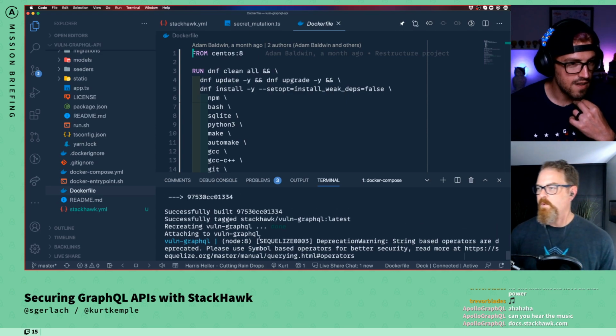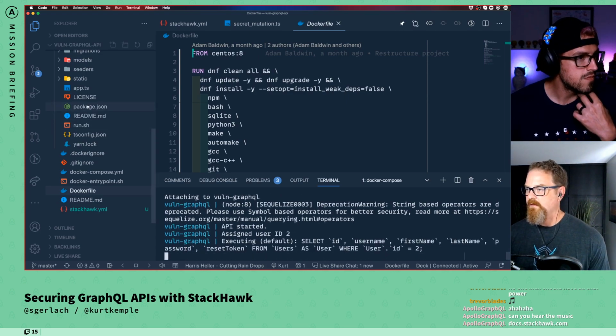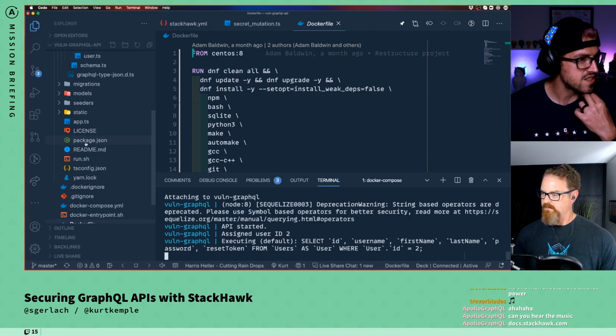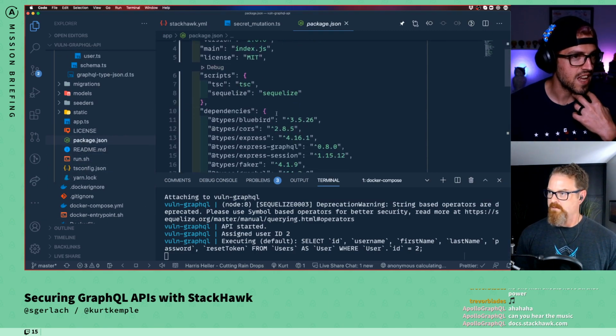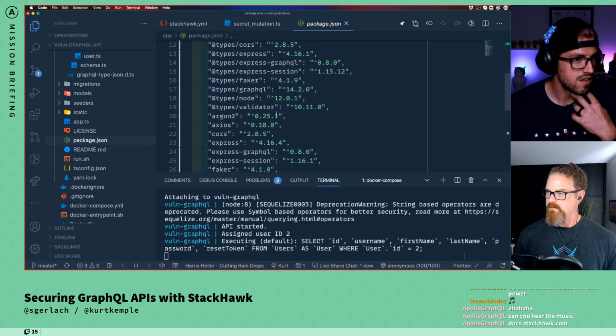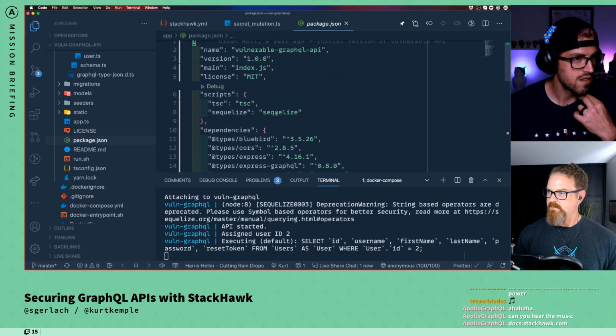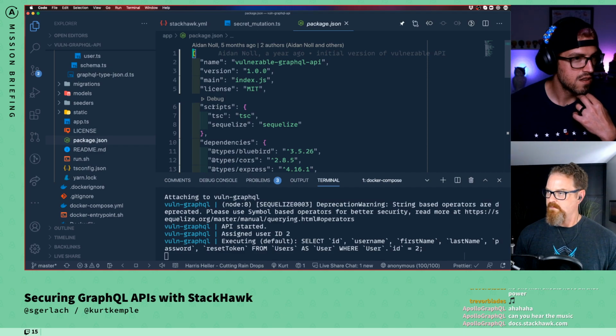Let's see. We could figure that out. Is there a build command? Because this is TypeScript. But that would be taken care of by the Docker container, one would think.